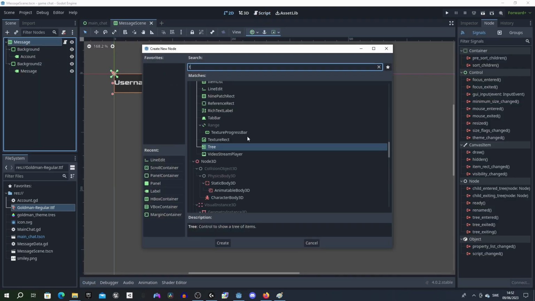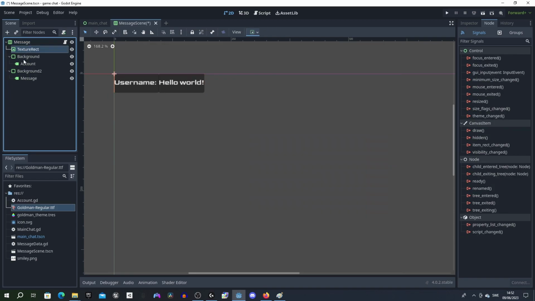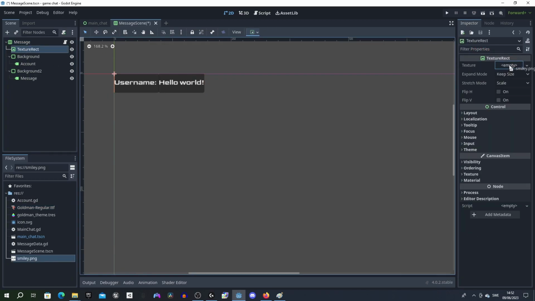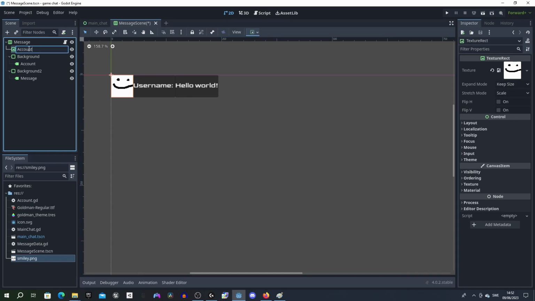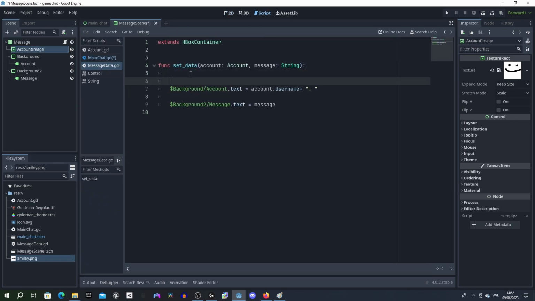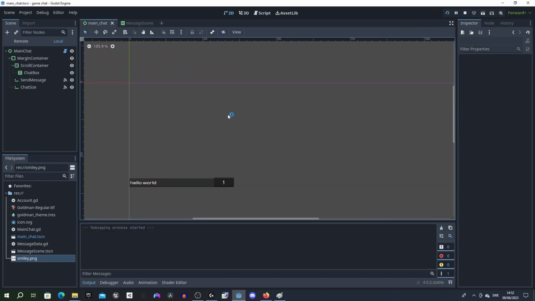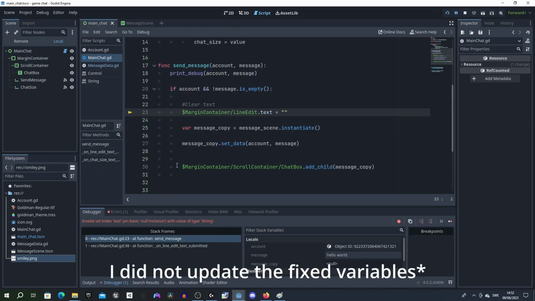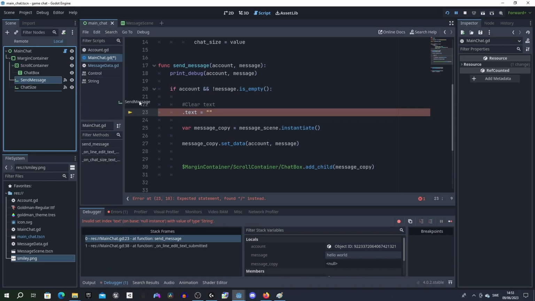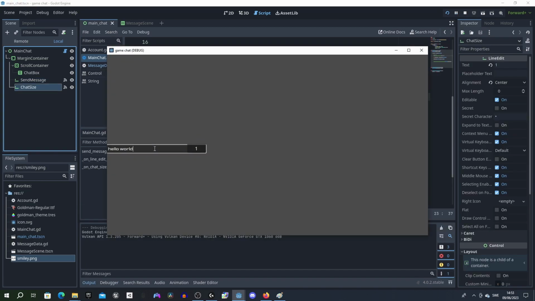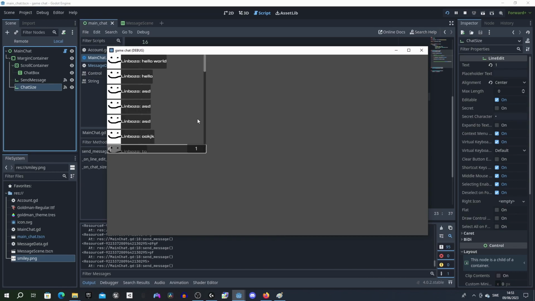We wanna have our account image. So let's add a texture. Add this back here. Go into inspector and use smiley face. Let's call this account image. Go into message data account image dot texture equals account dot account image. We have not updated the hierarchy. Clear text. Send message. Alright. Yep, there we go. Maybe we'd need a message limit, you know.